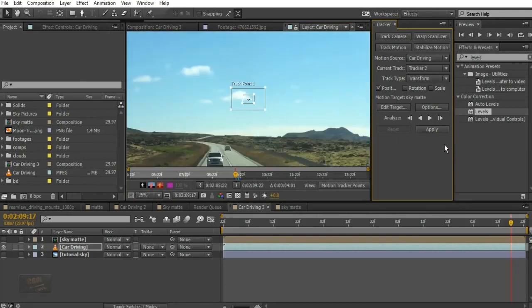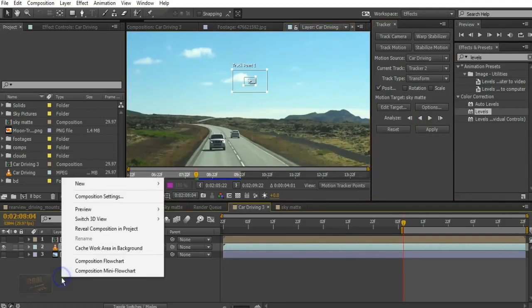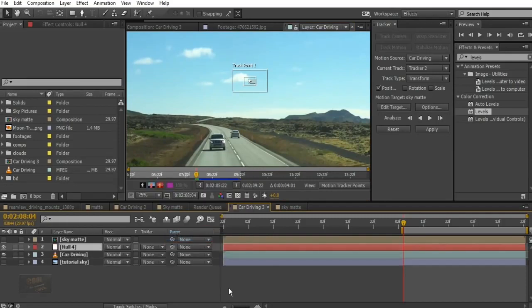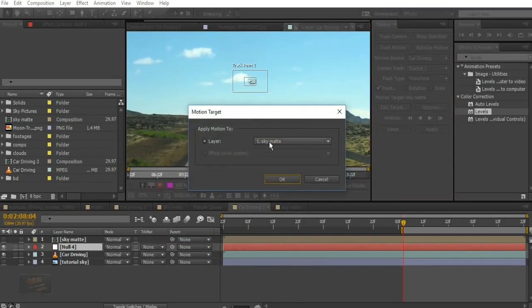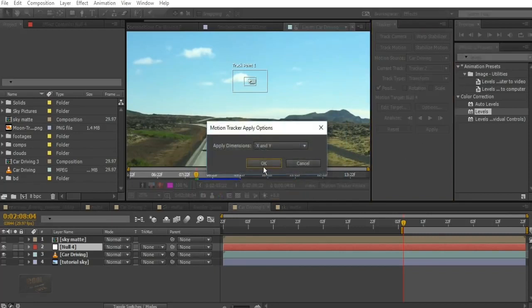Let's go ahead and click on Analyze Backward, since it's on the end. I'll go ahead and pause the video and I'll come back when it is done. Alright, so it's done tracking. What I'm going to do is go ahead and create a new null object right there. Okay. And I'm going to click on Edit Target and make sure my null 4 is selected. Click on OK and Apply. Okay, right there.